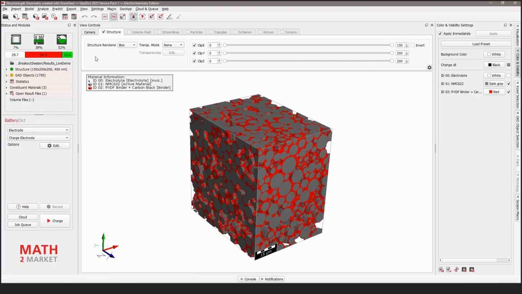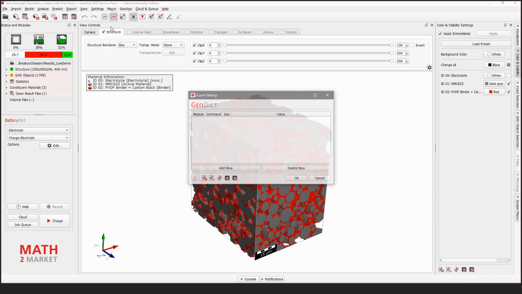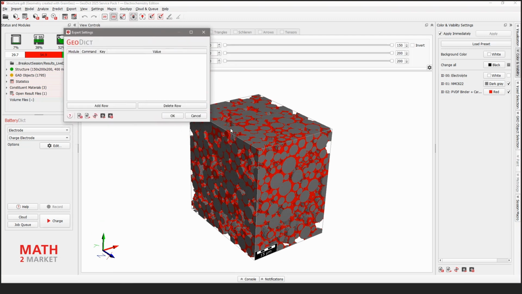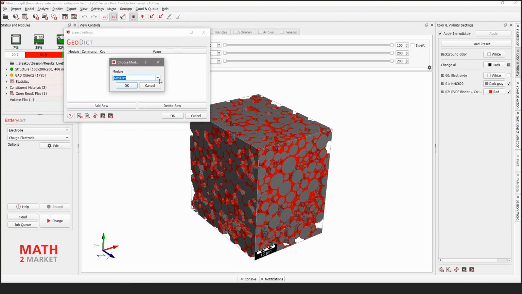Good. So now we need to set up the expert setting so that in the next charging simulation, we use the concentration-dependent diffusivity from this text file. For this, you go up here to the top to Settings and then Edit Expert Setting. Here you first need to name the command that you are using. We are now using electrode charging, so it's the charge electrode command in the BatteryDict module.